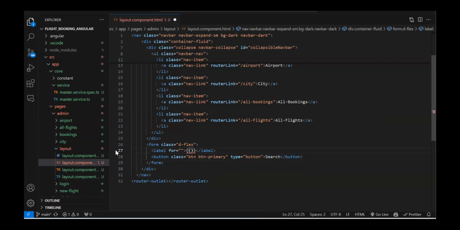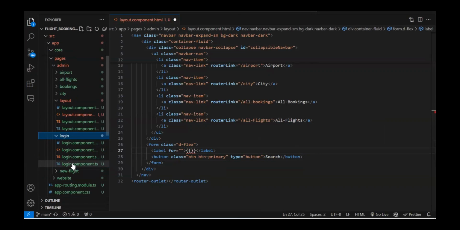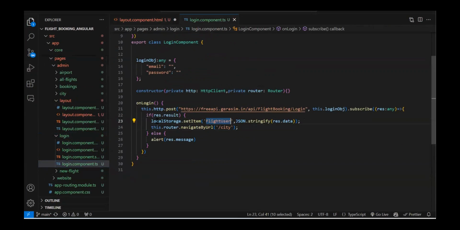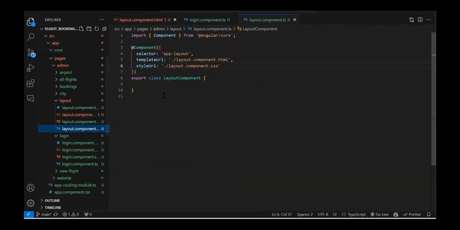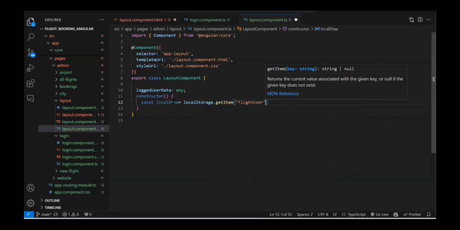Now the logged in user: when we did the login, we stored the logged in user data into local storage. So this was the key. Now we just need to read it. We need to read the local storage data, and that we will display on the label. So constructor I'm creating. Now in the constructor, I will read the data. First I will create a variable loggedUserData: any. Now in the constructor, we need to read the local storage data. So const localData is equal to localStorage.getItem. While reading the data from the local storage, we need to use the getItem method. We need to pass the key.